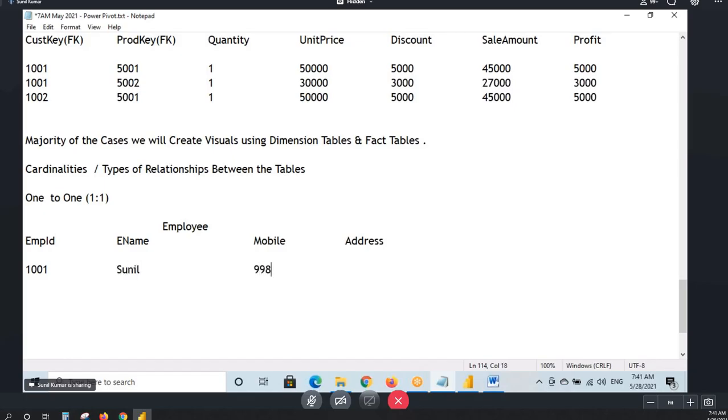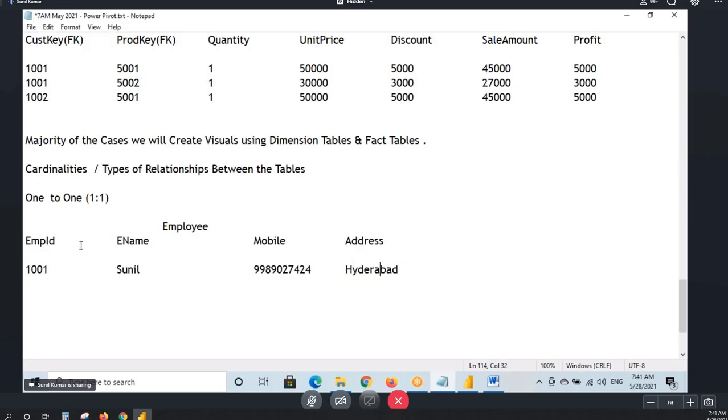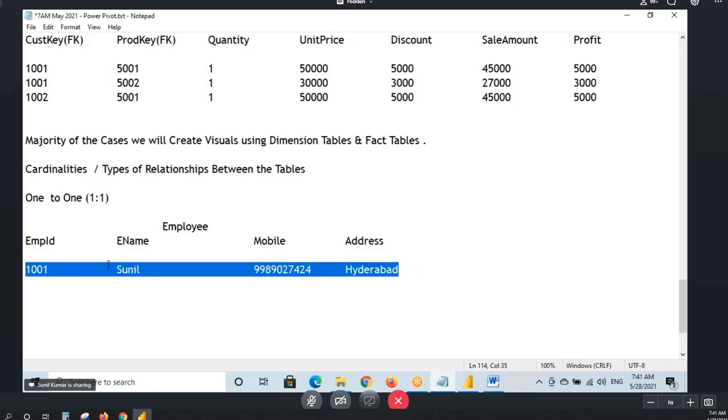Mobile number, address, like this. They'll have some data here, guys. How many employees we have? For each employee, they will have one entry here, and the employee details will be completely there. Other columns you will have.